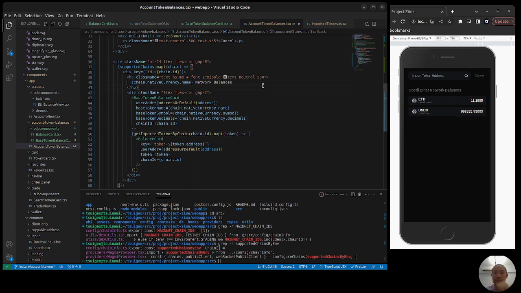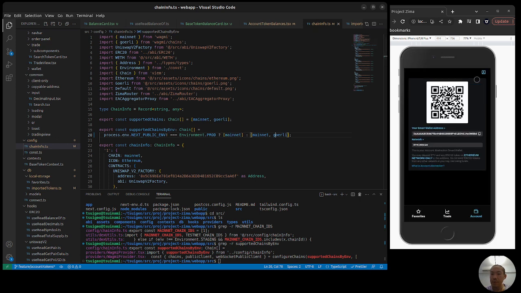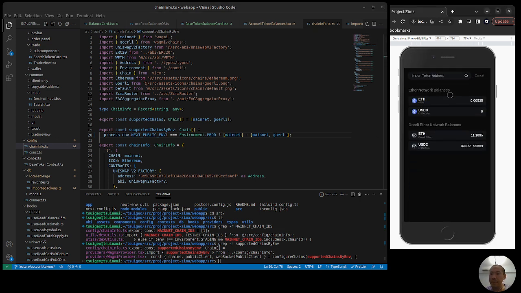And just to make sure that that's working, we can go back to this chain info and show that very easily. Excellent, awesome. So we've got all our Viem network balances here, Goerli network balances here, looking good. Yeah, it's a pretty good start.